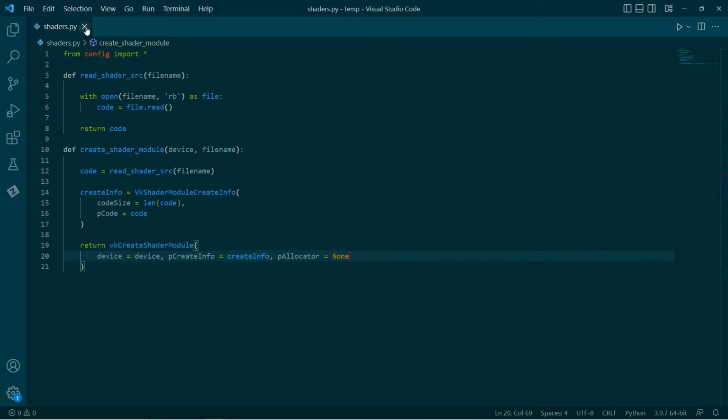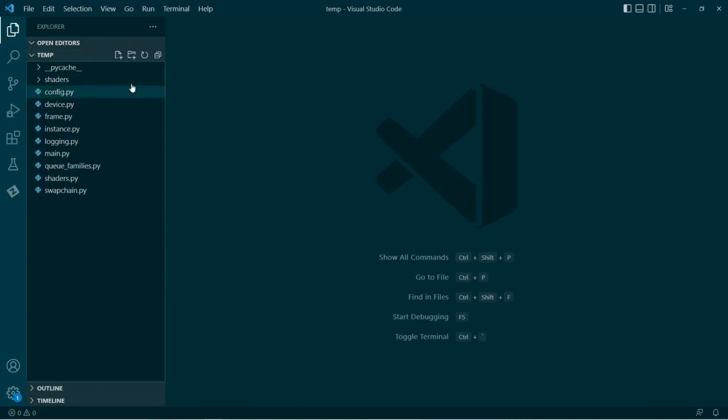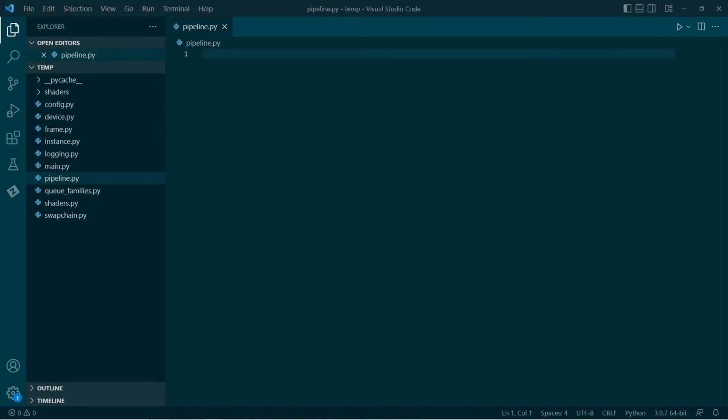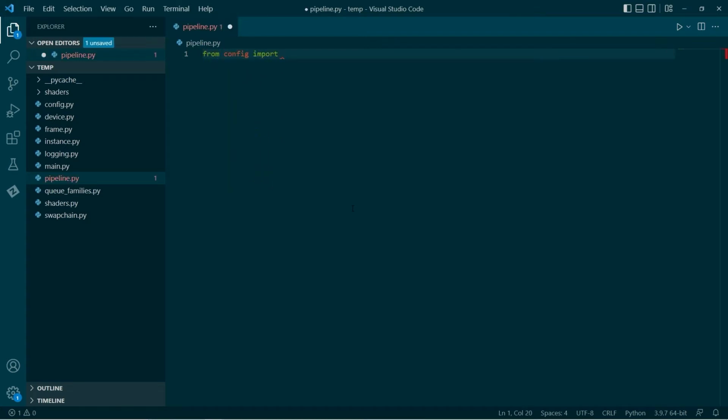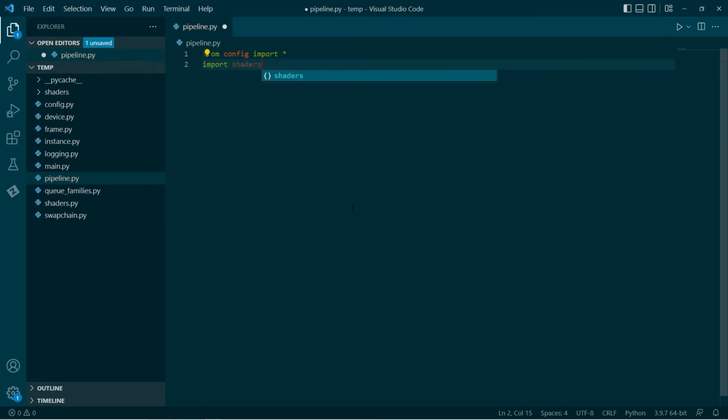So let's pop back and we'll make a new file called pipeline. And pipeline is going to have the creation functions here. So we'll just import everything. And we're also going to use the shaders.